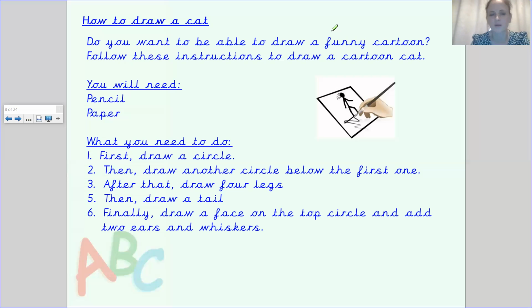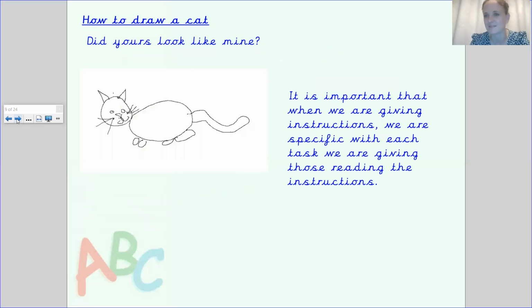So when you're drawing, now that we've read these instructions, you can see that I wasn't very clear with what the instructions were saying. So your drawing, does it look something like mine? Probably not. It is important that when we are giving instructions, we are specific with each task we are giving those that are reading the instructions. If I am drawing something, I should say, draw an oblong shaped circle. So more of a kind of a longer circle.